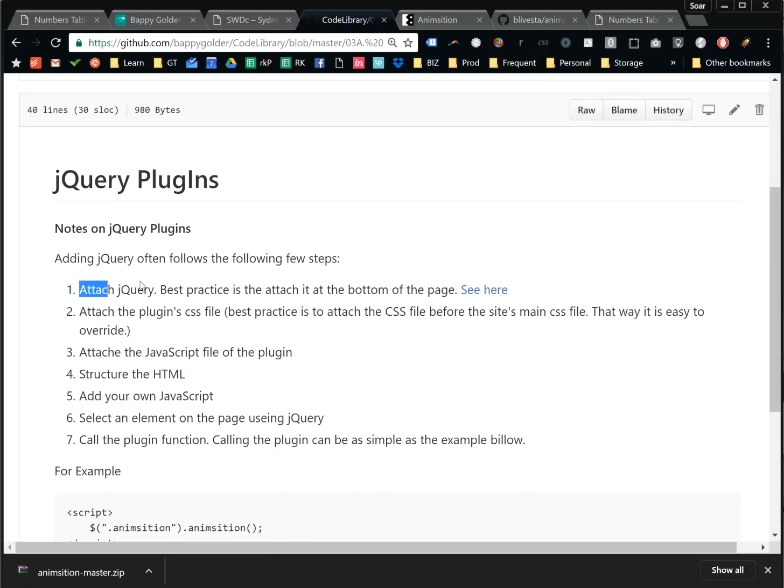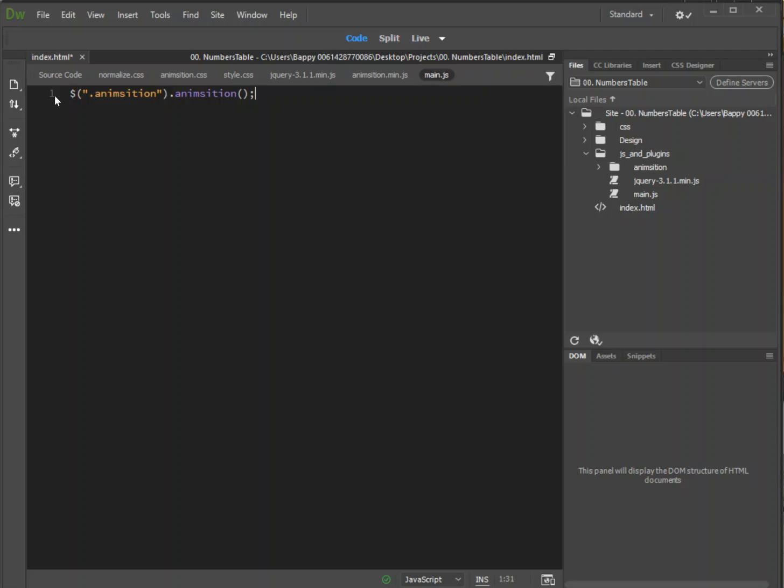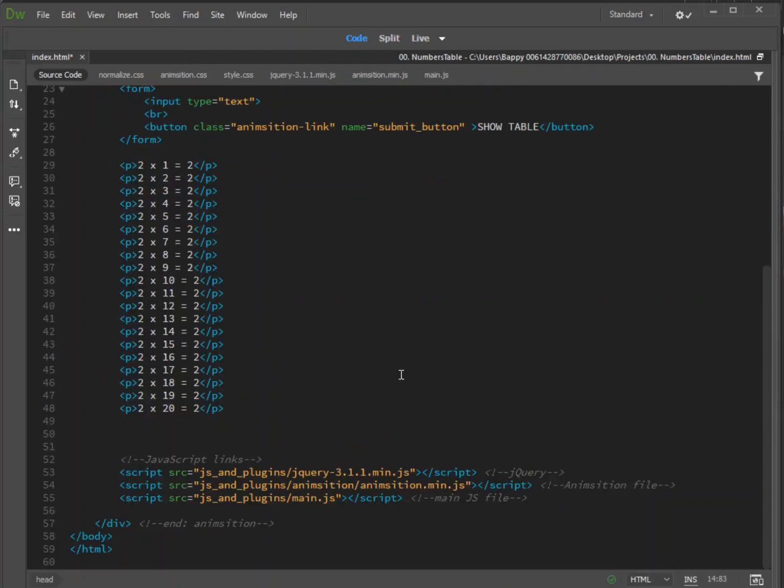First, attach the jQuery. Best practice is to attach it at the bottom of the page. So let's see where I have attached that. If I go to Dreamweaver, I have got my source code, and I'll just go F4 so I can see the code. Here at the bottom, you can see that I have got jQuery installed right there. That's jQuery. Okay, that's step number 1.